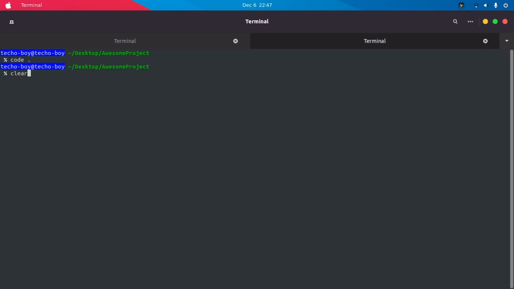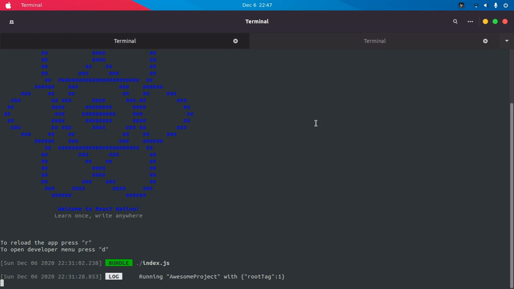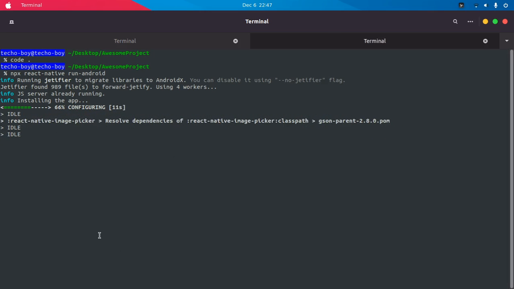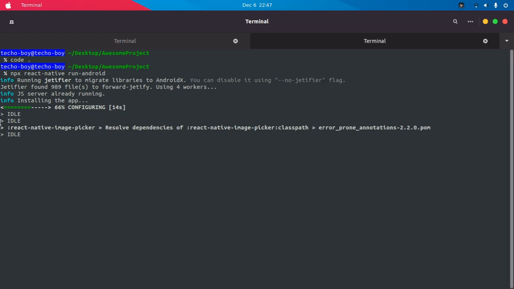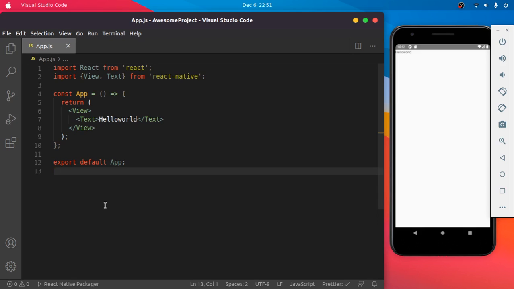For that, just write npm react-native run android, this one, so that it compiles that particular library. Keep this running. It will take some time to compile. You can see here it's compiling the image picker. So friends, we are done with our rebuilding.